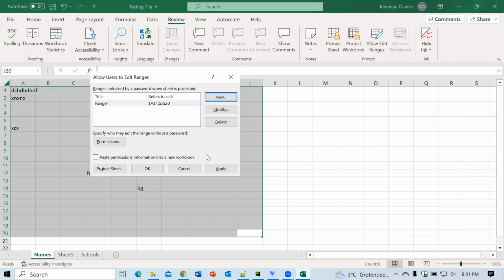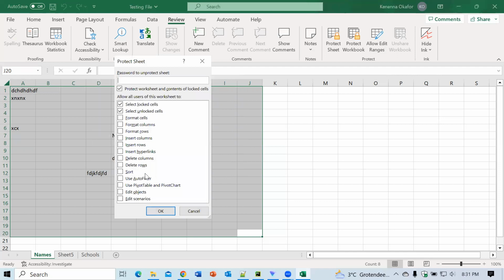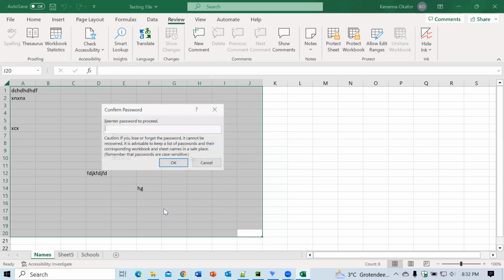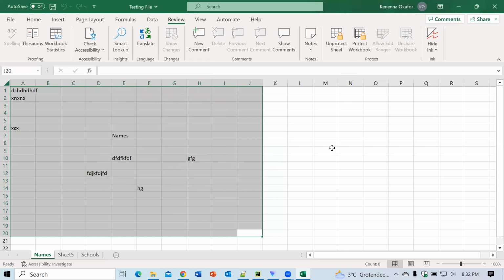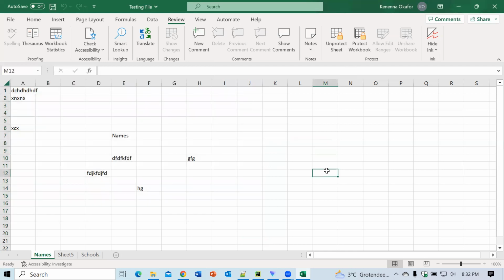So now it's not going to work yet until I protect the entire worksheet. So next, I will protect the worksheet, which is different from the range. The user will be prompted to provide a password to edit the given range A1 to J20. But to unprotect the entire worksheet, I'll just say, maybe for the worksheet, hello, and to prompt me a second time, hello. Okay, so that's that.